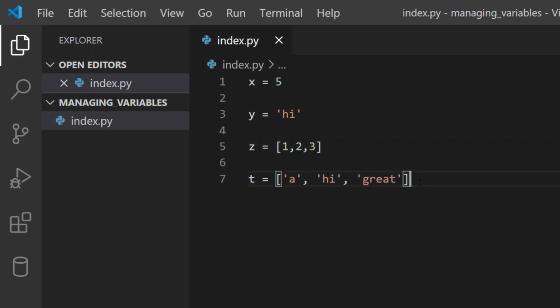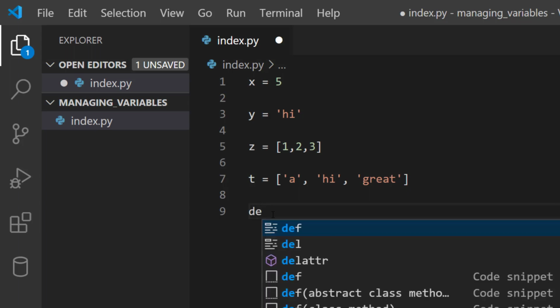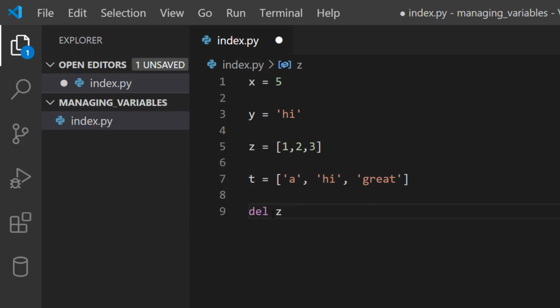So now let's get to know how to delete variables. If I want to delete a variable named z which was created earlier, I'm going to write del space z and save it. So now what happens is, while the Python program is executing, it will create this variable z, and when it executes line 9, it will delete the variable z. So you can use this for cleaning up your variables. Generally people don't use this that much.